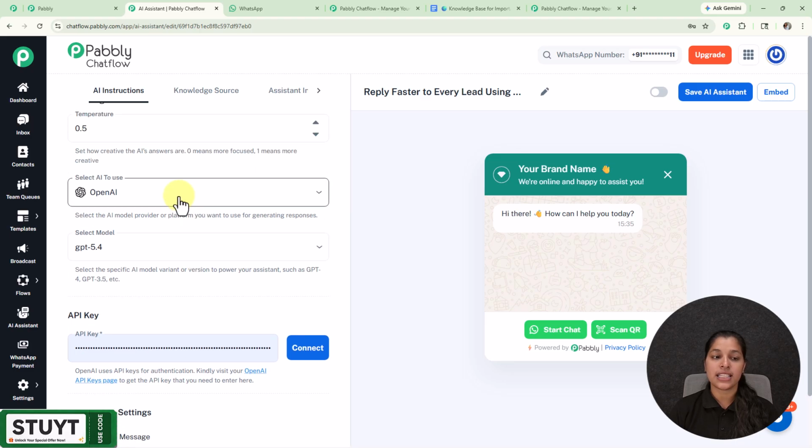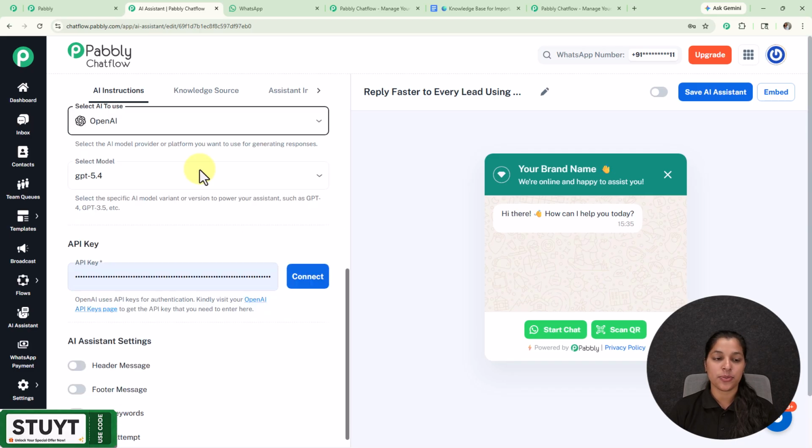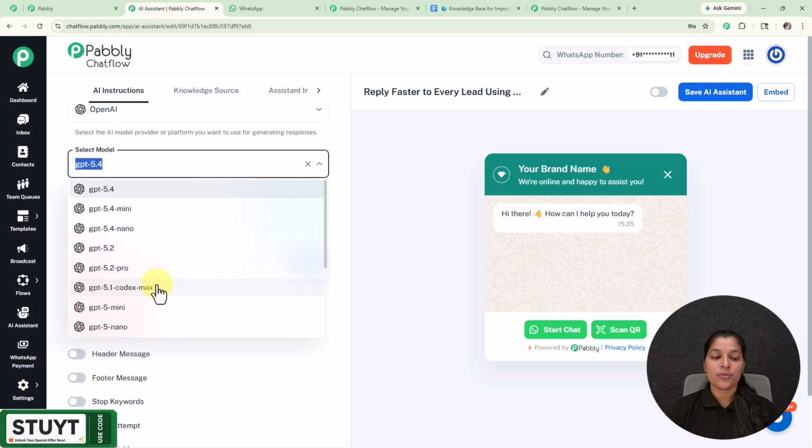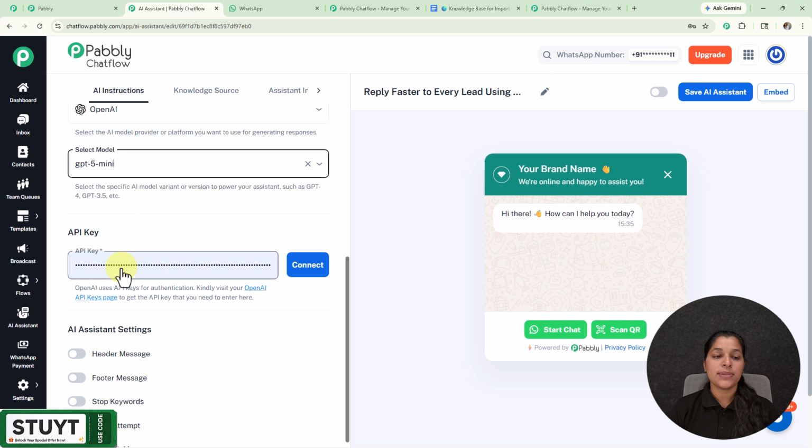Now we have to select the AI to use, which is already selected as OpenAI. Now let's select the model from this drop down of our OpenAI. So here I'm going to select the model as GPT-5 mini.